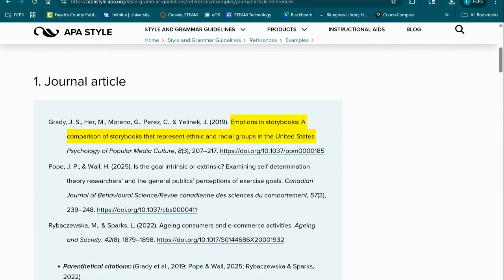And one thing to note really closely here, and this is a big difference from MLA, is that the article title doesn't use any quotation marks and it uses what we call sentence capitalization. It doesn't capitalize all the major words in here. It only capitalizes the first letter in the title, the first letter after a colon, and then proper nouns.